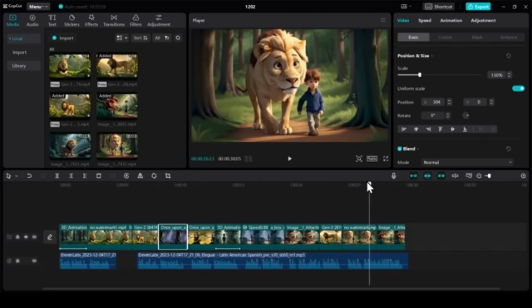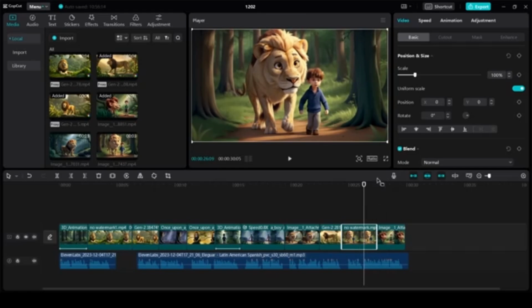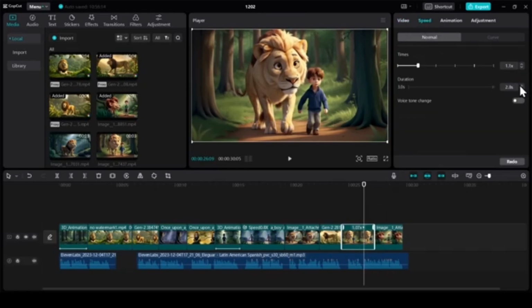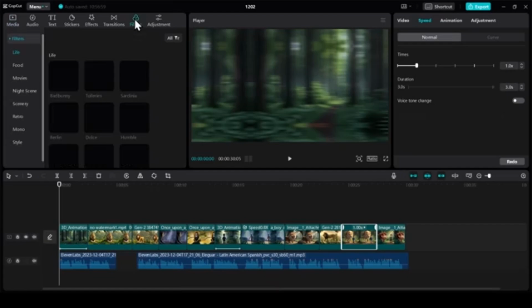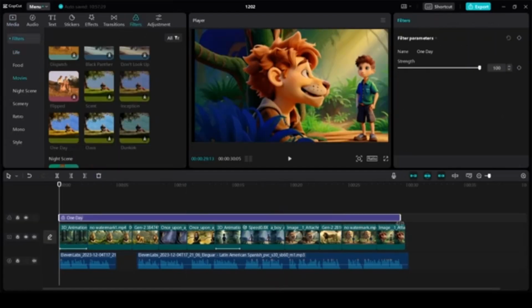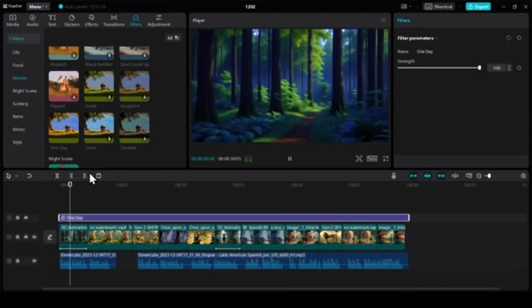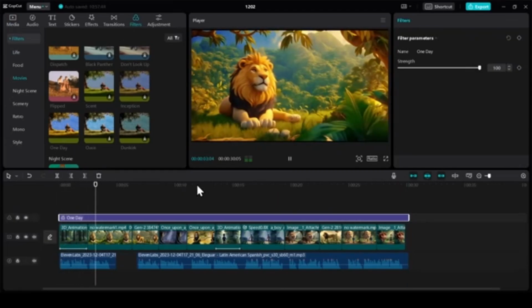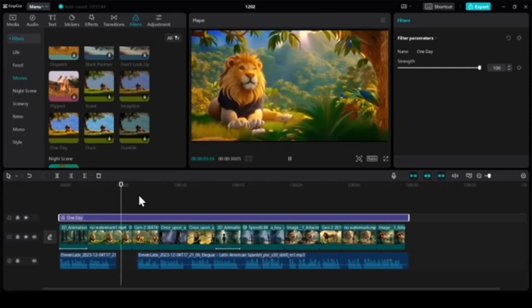All right? If you want to increase the length of the video, select the video, go to speed, and you can increase the duration from here. Fantastic. So guys, after this, you need to go to filters and apply this particular filter throughout the video. Now, our video looks more colorful and clear. So in this way, you'll have to edit the video clips and sync them well with the voice.